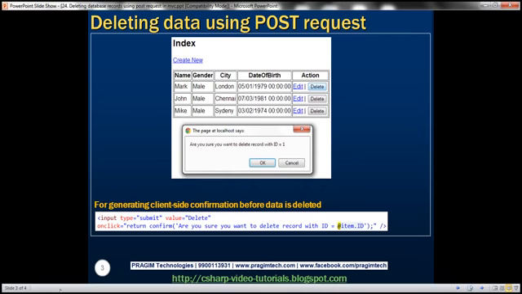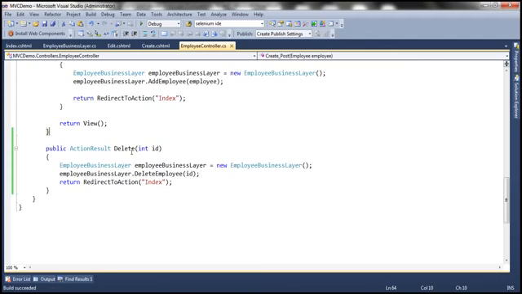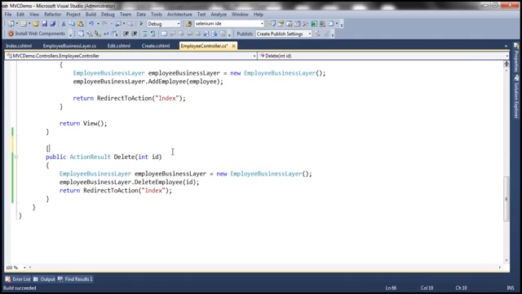At the moment, if you look at the delete action method, which is actually deleting employees' data, it's not decorated either with HTTP GET or HTTP POST attribute. So by default, this action method is going to respond to the GET request. And we don't want that to happen. We want to prevent this controller action method from responding to a GET request. And to do that, I'm going to decorate this with HTTP POST attribute.